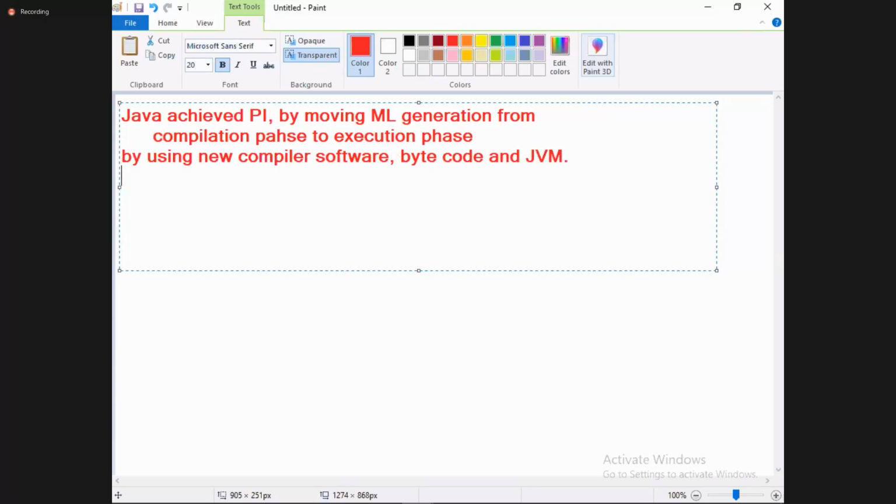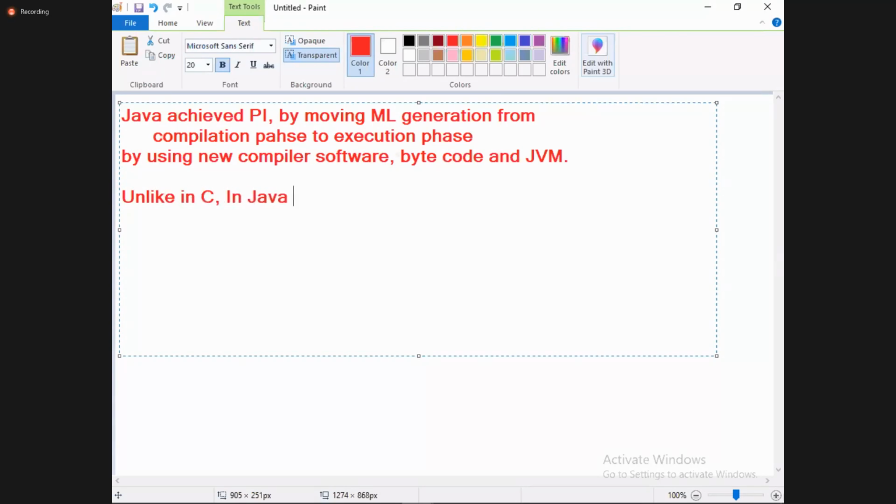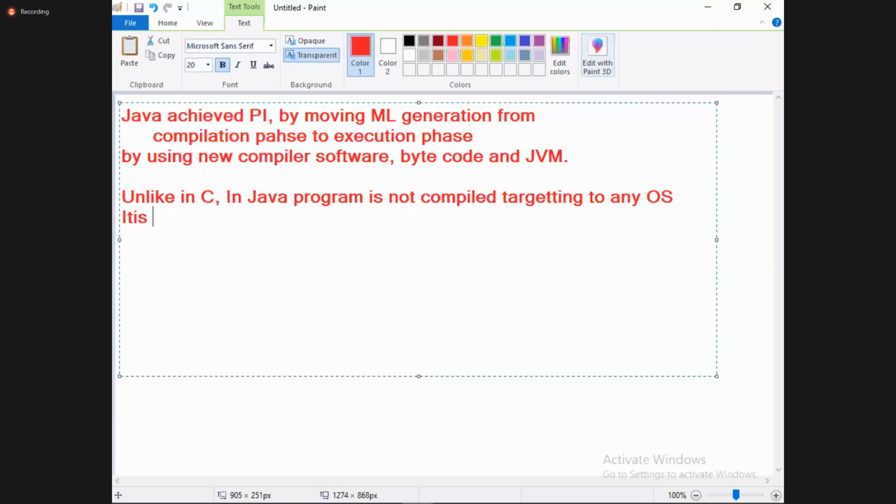Okay, these are the 3 points you need to tell. Then you should not stop, you still need to continue. What do you write? In Java, unlike in C, in Java the program is not compiled targeting any OS. It is compiled into an intermediate code called bytecode.